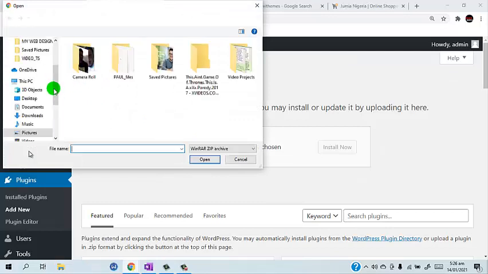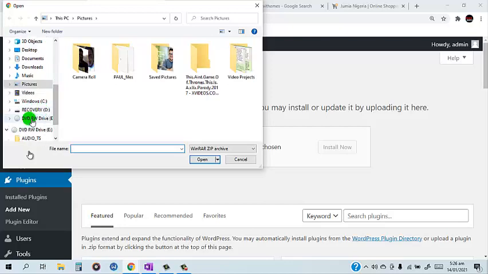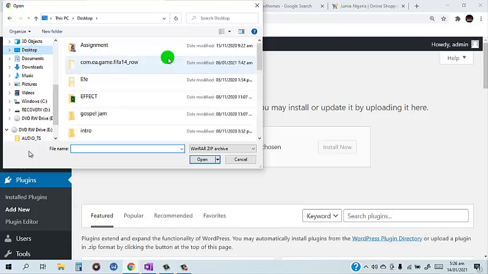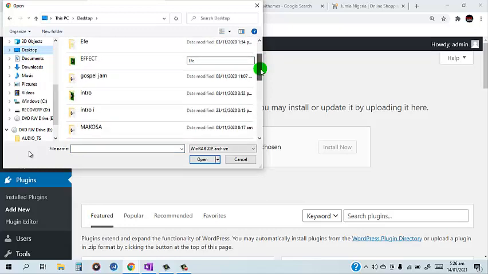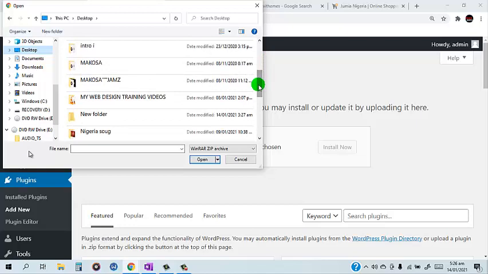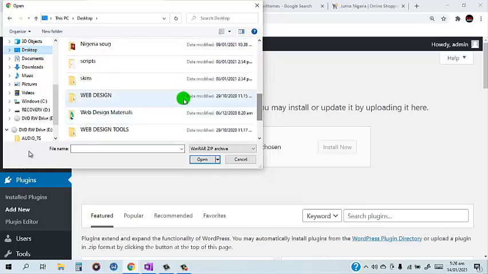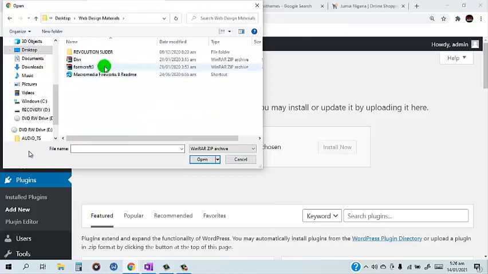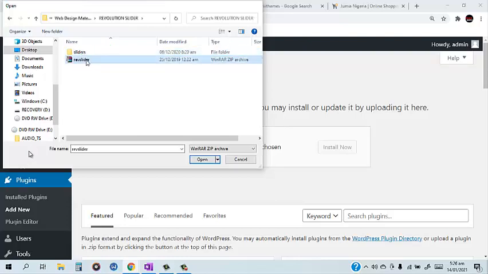So I'm going to go to website design materials, and you can see Revolution Slider. This is what we're looking for. You just open this up, and this is what we want to install, rev slider. When you click on that, it's going to show an installation button. You can see install now. Once you click on install now, this plugin will begin installation.